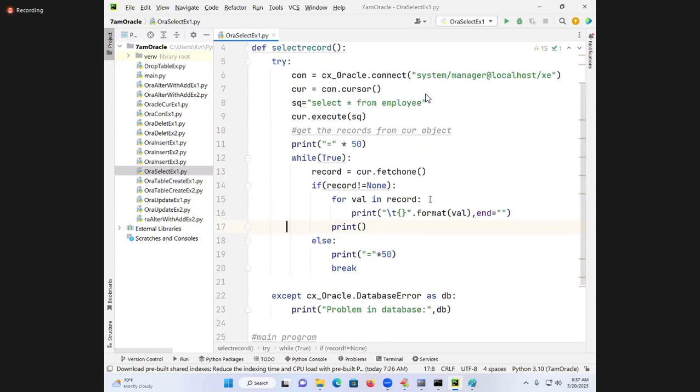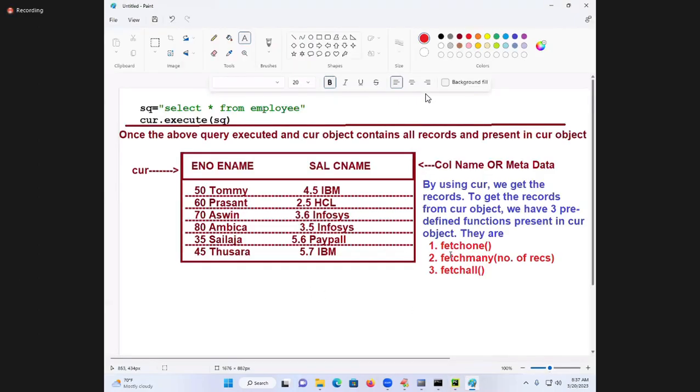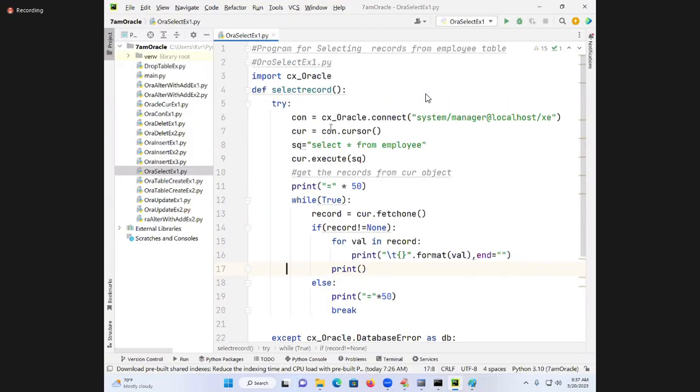What is the use of fetch many, students in online? Did you understand, students? I will go for what next? Fetch many. I am going for the same program. I'll take the same example, students.